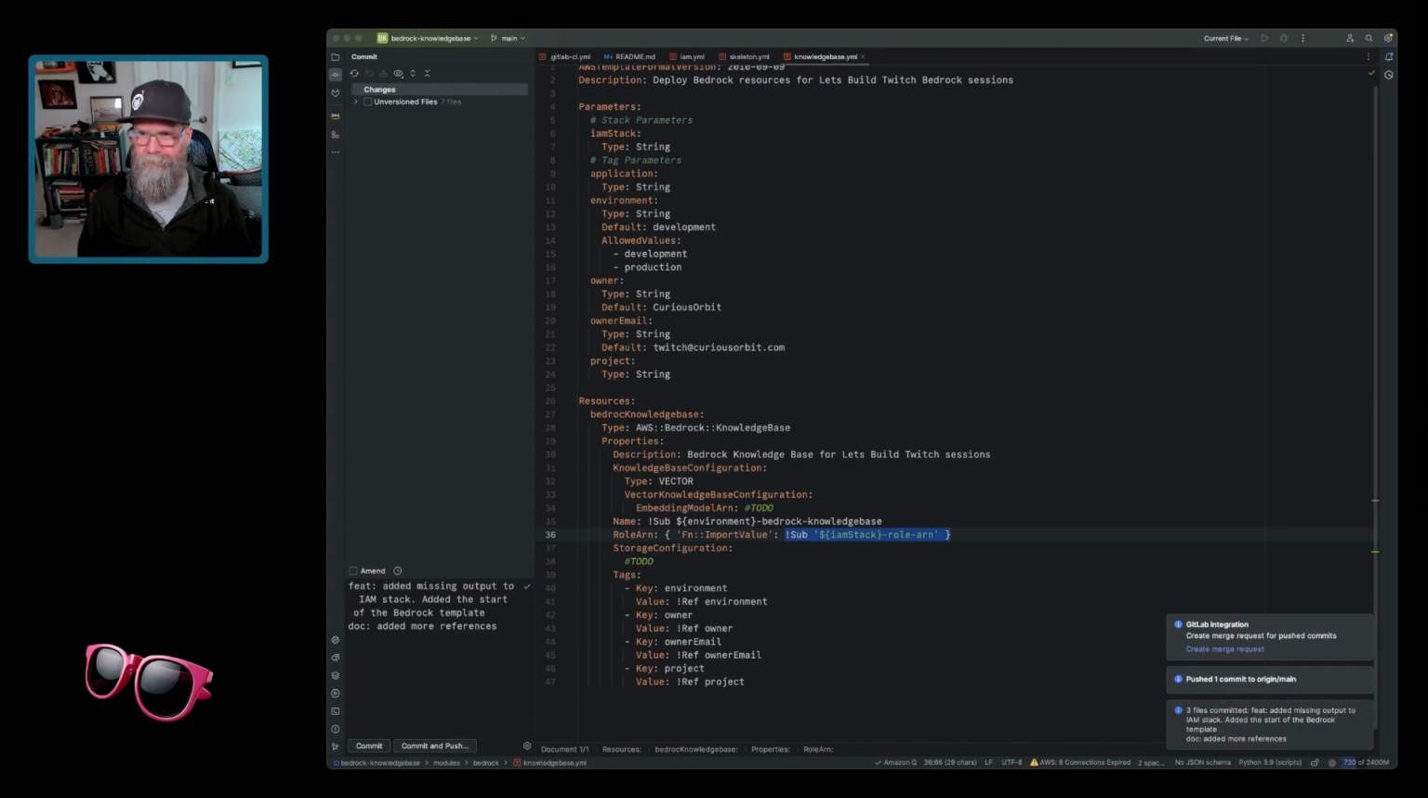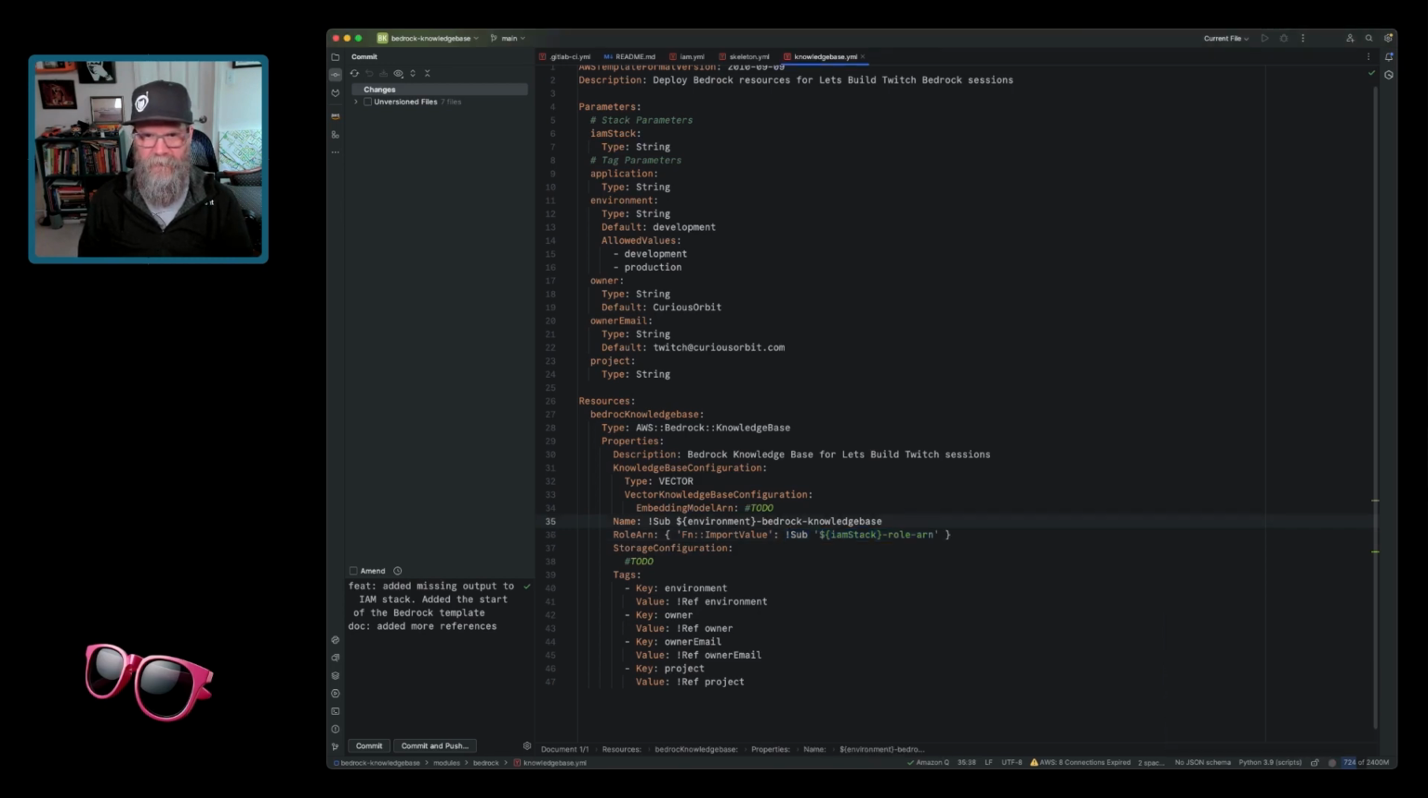Give me one sec. So that's good. That should pick that up. Let's have a look at the storage config. Don't know if we actually need this or not. It is a required section. All right. So what do we need to do here? Oh, this is where we're actually defining the OpenSearch configuration.